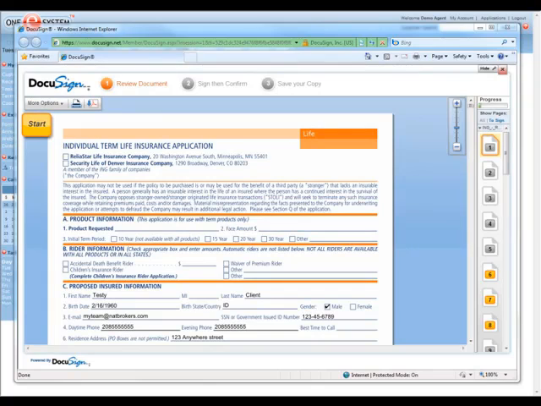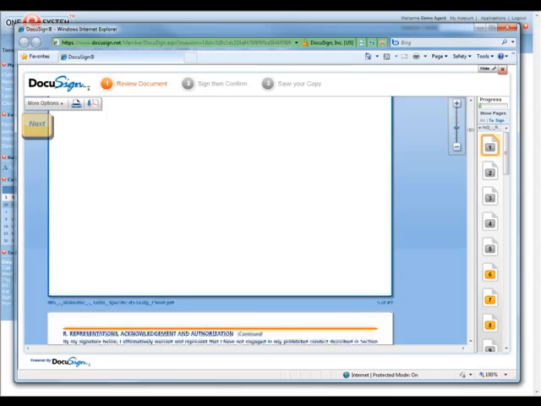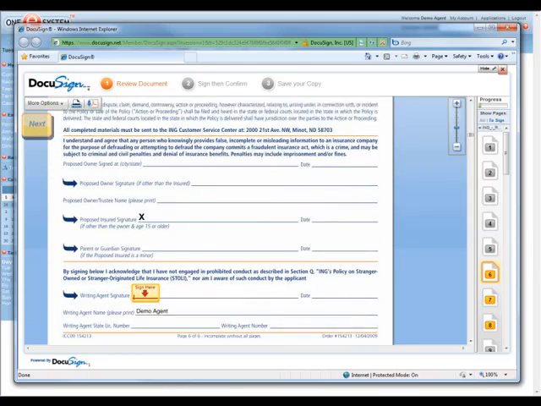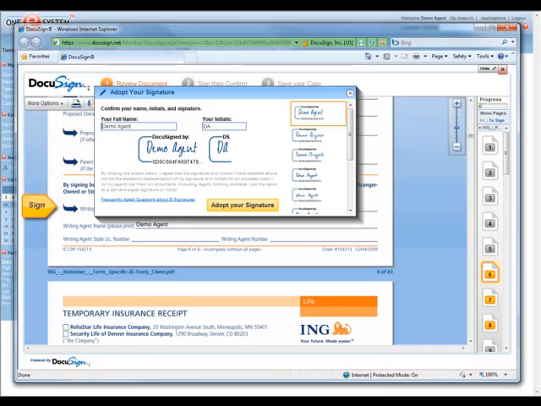At this point in time, I can review the entire application that I have created. When I'm ready to move on, I simply need to click Start. The document will then scroll automatically to each spot that I need to sign. On the first signing field, the system will allow me to adopt a signature.